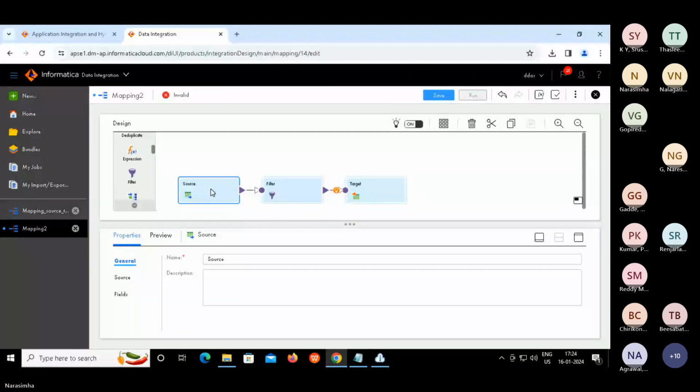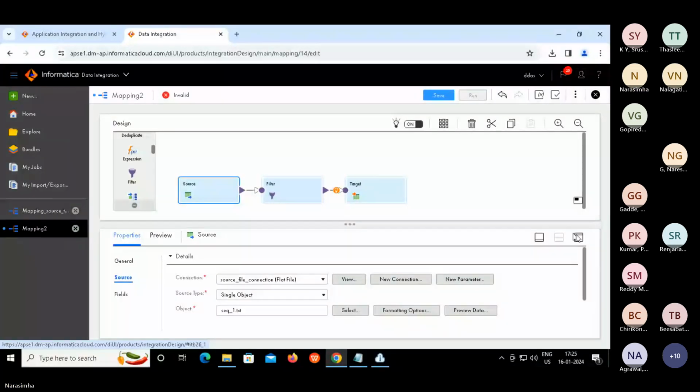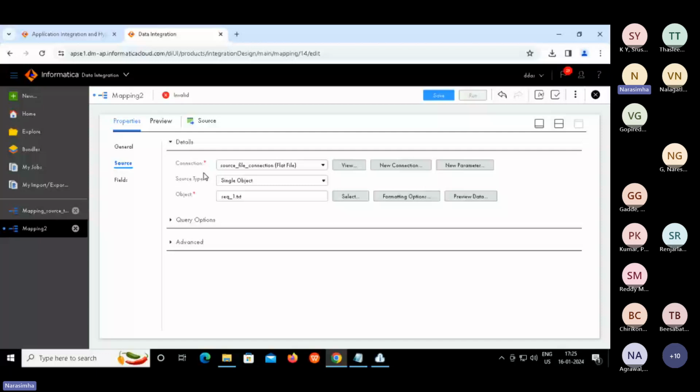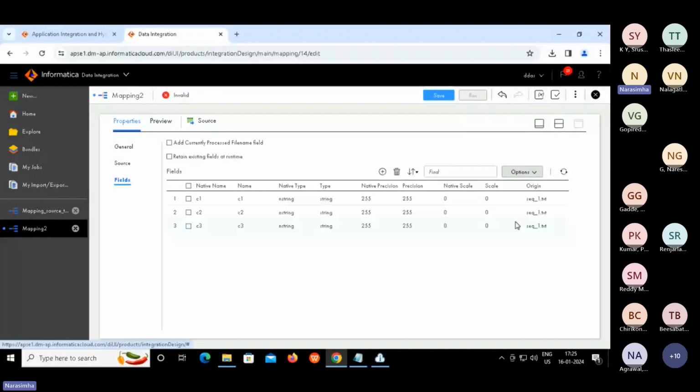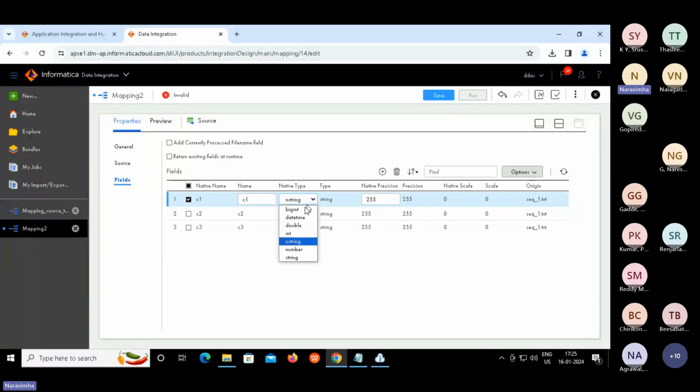Fine. Now, what we need to do? We need to go to source and change the metadata property. So get in here and go to fields, and within options we need to select edit metadata, right? We need to change the type from string to integer or double or big int or number. Any one of the numeric types. That's it. So assuming that we are going to apply the filter condition based on the first column.